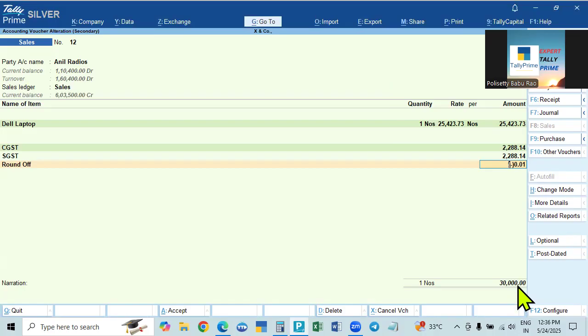If it is showing 62 paisa, we have to increase to the next rupee. 62 means we have to add 38 paisa to reach the next rupee. So we have to put 0.38, and a plus symbol is not required. If you enter the amount, it will be added automatically. This tax value is added to the taxable value, so automatically this also will be added. There is no need to give a plus symbol. In the case of reduction, you have to give the minus sign.